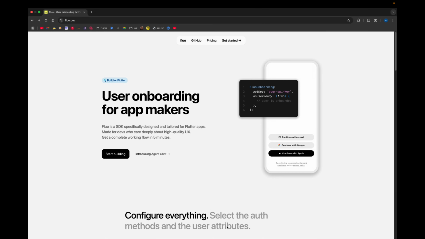Guys, in this video we are going to learn something new about a new platform, Fluo.dev. If you get bored of making all the registration pages, login pages, or onboarding for the app, all that issue you are facing is now solved, because we are going to learn more about what this new thing is. Let's get started.